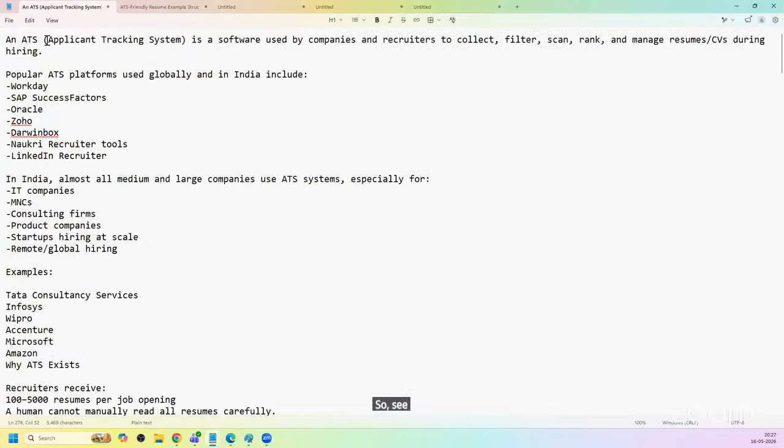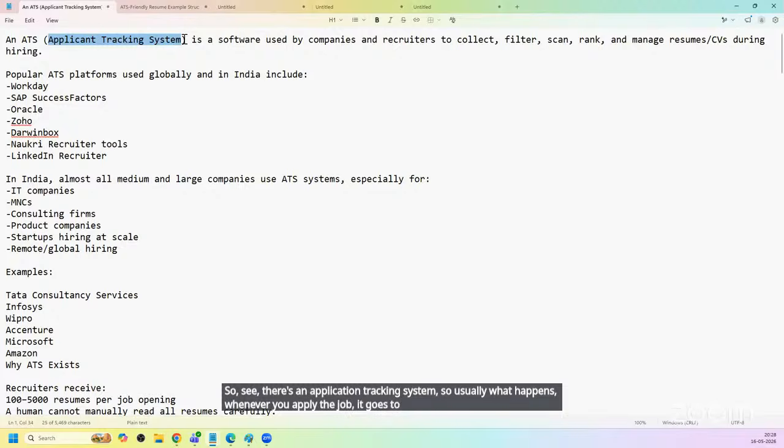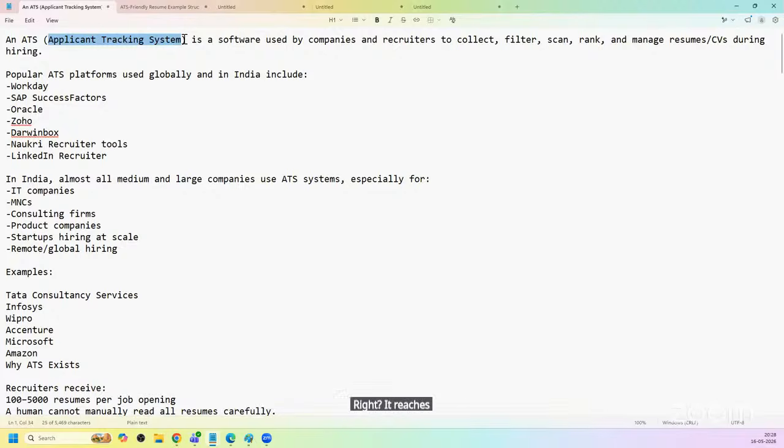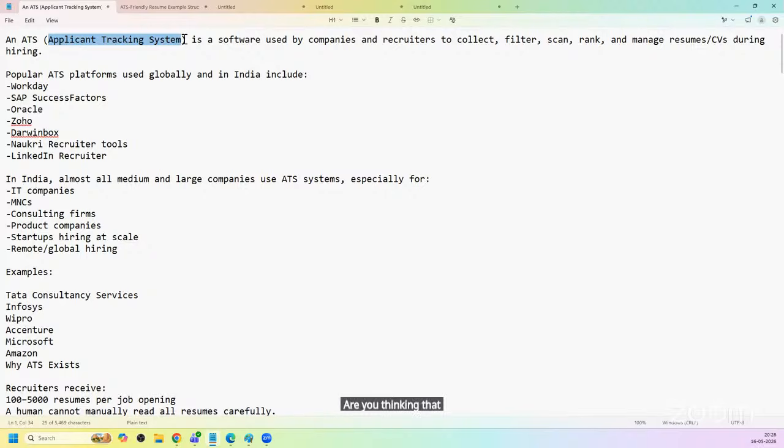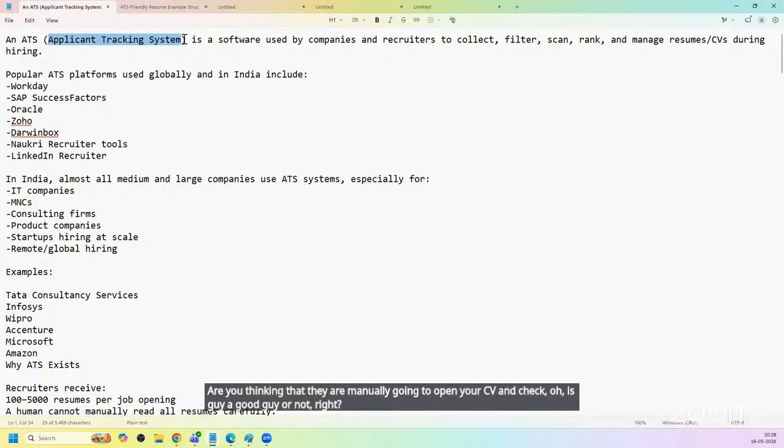ATS is an applicant tracking system. Usually whenever you apply for a job, it goes to HR, right? Now, let's say they have posted some job, and within 10 minutes they have got 500 profiles. Do you think they are manually going to open your CV and check whether this guy is good or not? It used to be there, but that's no more.